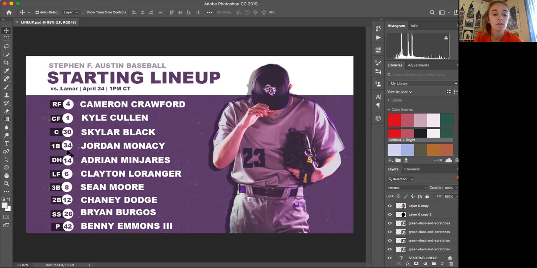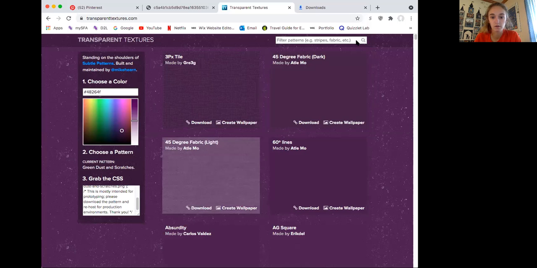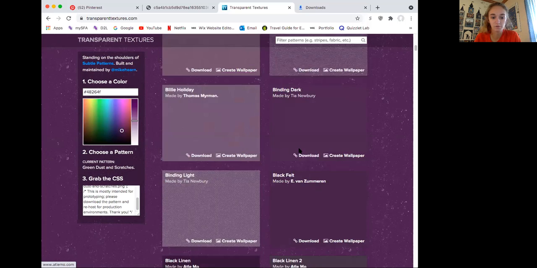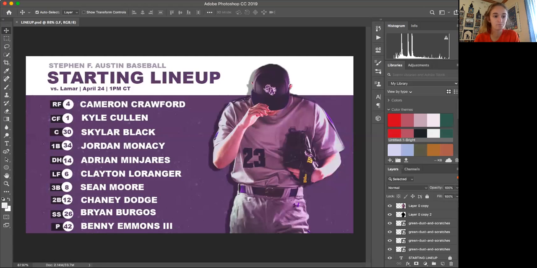Something that I did to add the textures, I went online and downloaded textures. Let me show you the website that I got them off of. This is off of the internet. It's called Transparent Textures. You pick whatever color you want and you can download them. There's a bunch of other types. As you can see, they have multiple types of transparent backgrounds. I just chose whichever one the dusty one was. I think it has a specific name. It's called Green Dust and Scratches. I uploaded that behind just to add some texture. Texture is always something good to have on graphics.